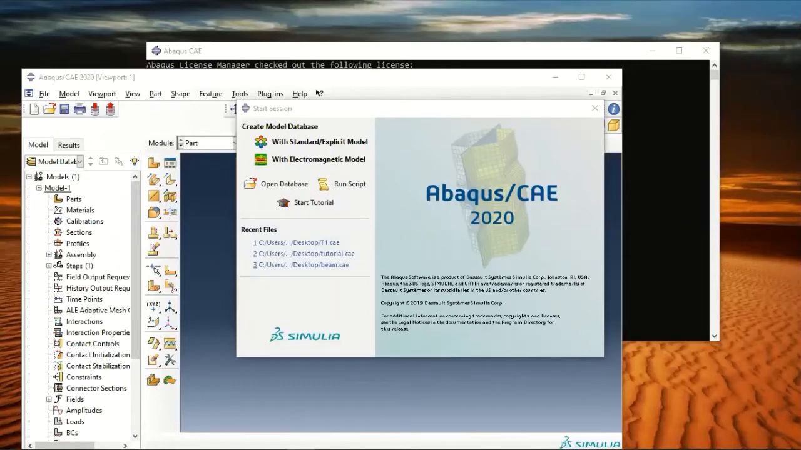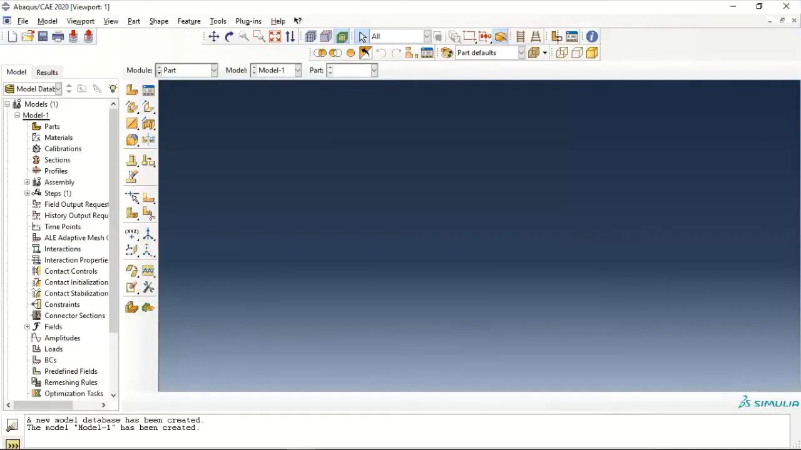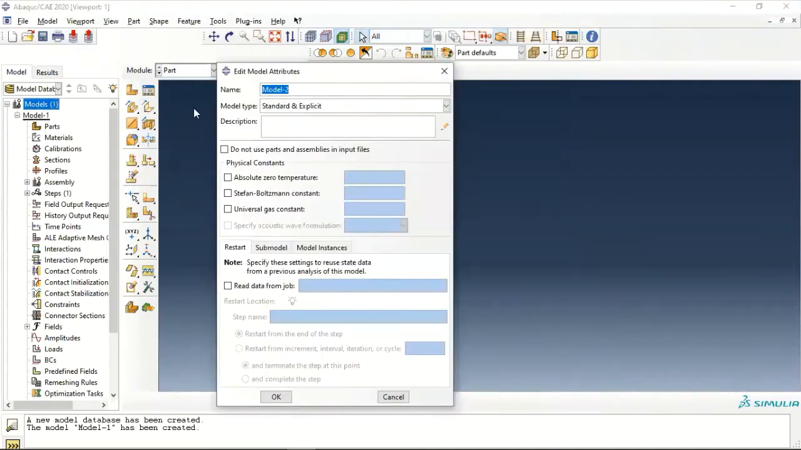So first of all, in the start session dialog box under the create model database, we choose the standard explicit model option. This area is known as the model tree, and here we have to create a new model. So we double click on the models tab and write the name beam.